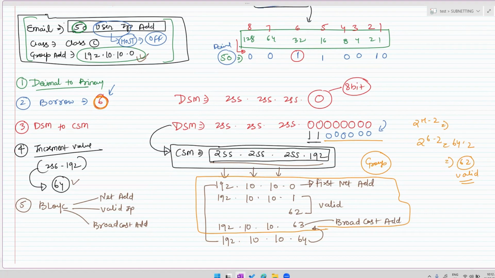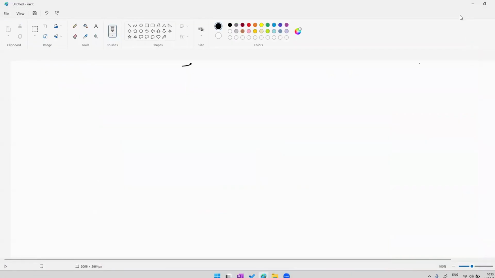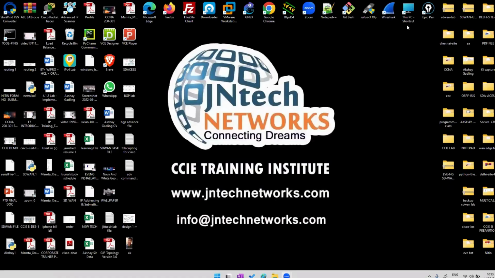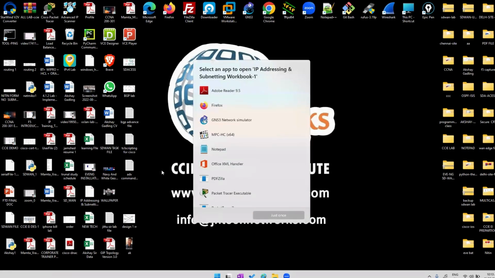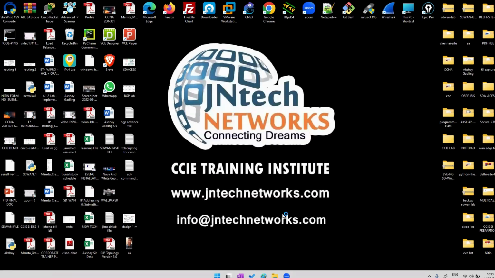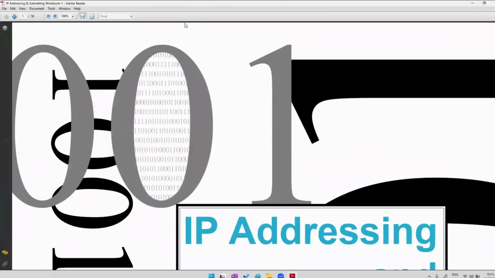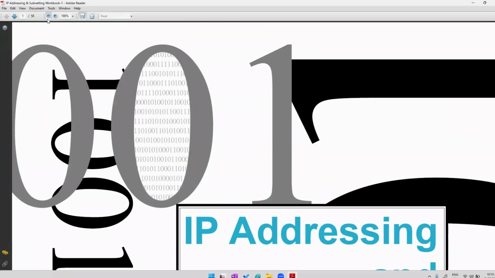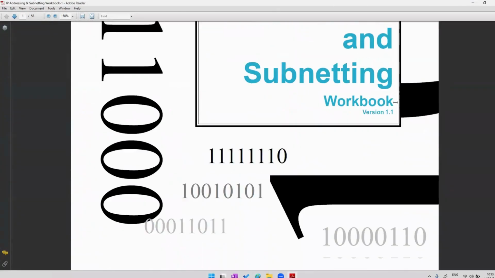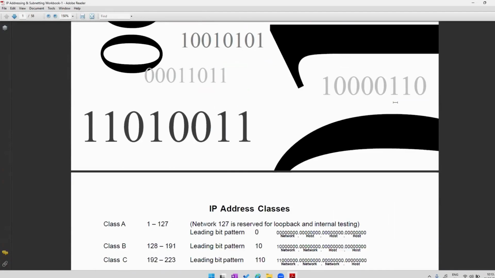Now I need your homework because this task is complete. You need to follow this book. Hold on, where is the subnetting workbook? This one. I will share this book. Okay, open Adobe Reader. Now, this workbook helps to make advanced subnetting. Clear? This is a total 58-page workbook.